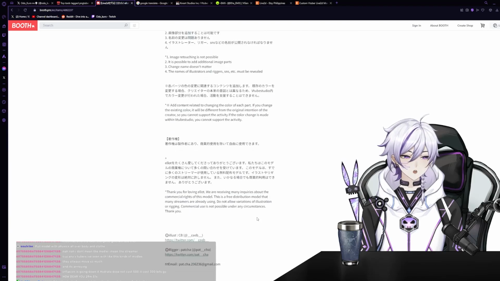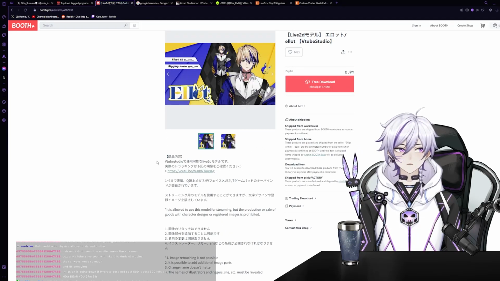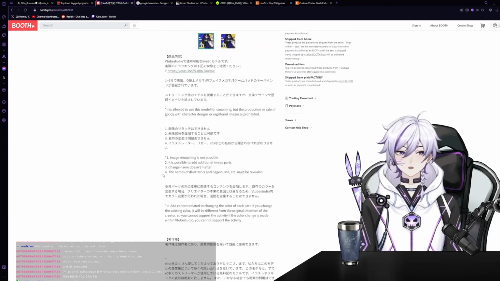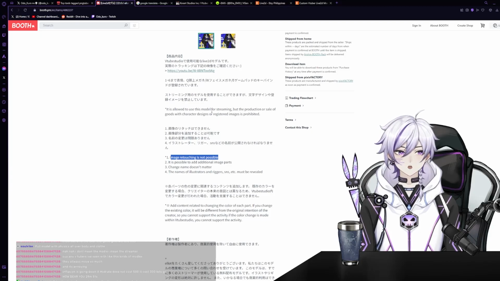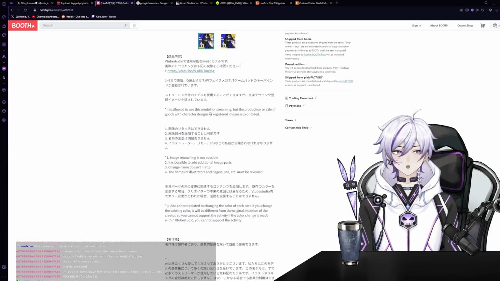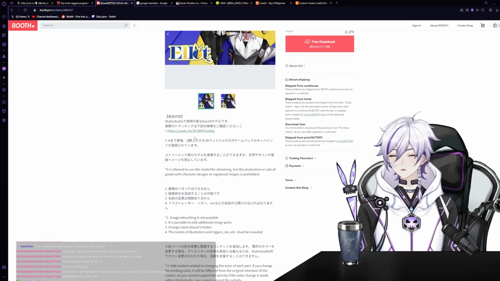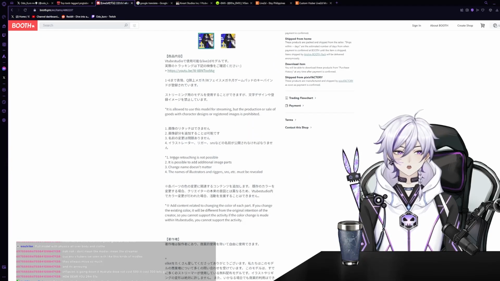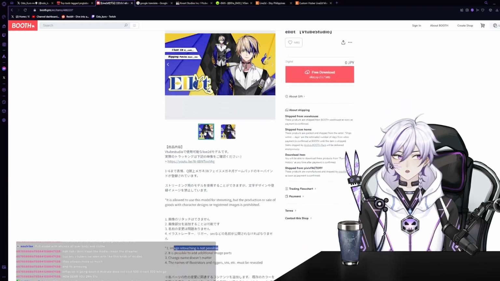let me check. You have to check their terms and conditions. For example, this one, image retouching is not possible. It is allowed to use this model for sharing, production, or sale. Yeah, so you cannot use this for merch and stuff like that. Image retouching is not possible, so you cannot edit this. You're not allowed to edit it. Just use it as is.